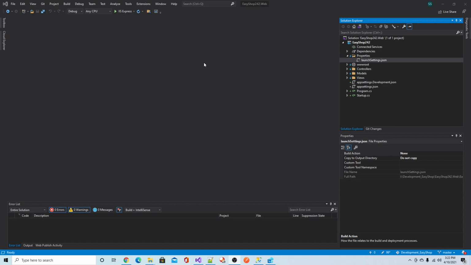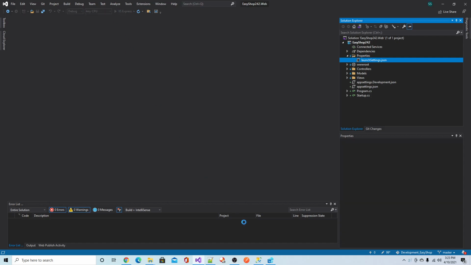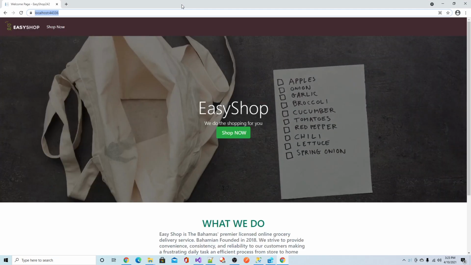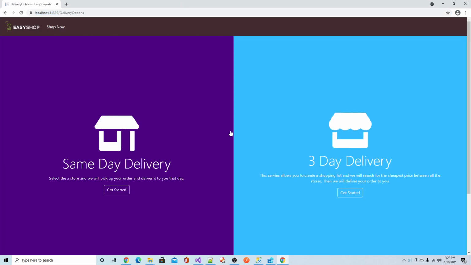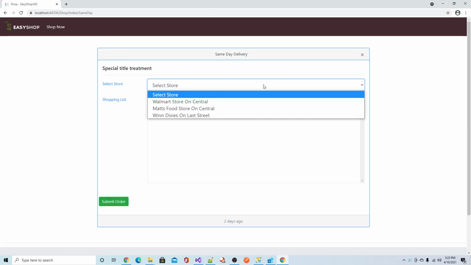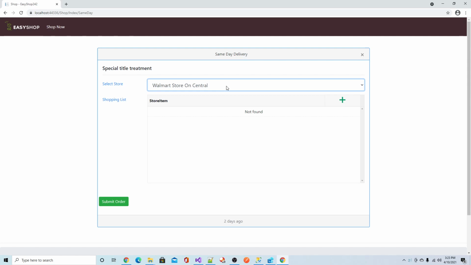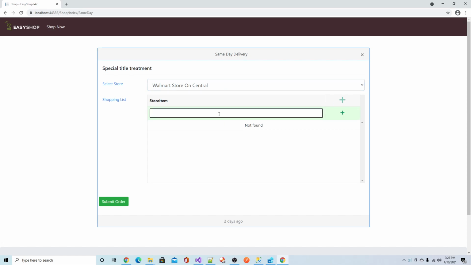Another thing we wanted to do here is let's just review the app and get an understanding of what we want to see happen. So when the customer comes in, they click Shop Now, they select the same day delivery. Then they will be selecting the store in which they're going to be picking up that order. This is hard coded into the web page, and then we want to be able to add items that we want from the store.